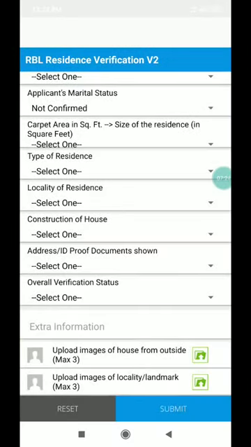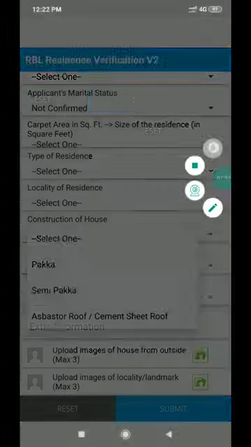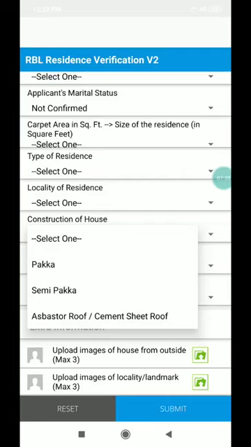Now comes construction of the house. That means the FDO needs to observe how the house is constructed, and he will select the appropriate option from the drop down. Pakka means the house is made with bricks and plastered properly. Semi-pakka means the house is constructed with bricks but is not plastered. Asbestos roof or cement sheet roof, if the house contains just the cement sheet roof.